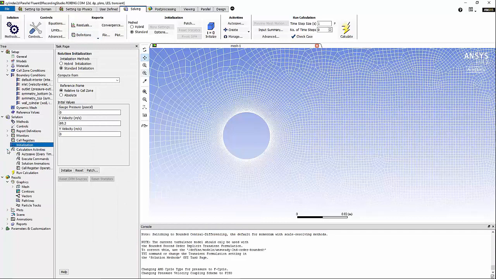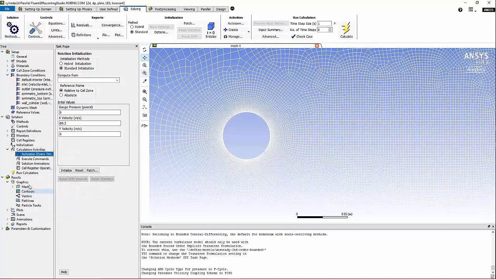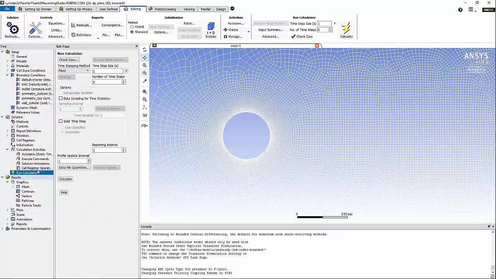Now we can go to calculation activities, and for automatically saving the data, I'm going to change the interval to 20 time steps. Hit OK, and we can go to the run calculations tab. Based on best practices for an LES model, I know that the time step size should be 5e-6 for this domain. I'm going to change the number of time steps to 4,000. Now everything is ready. We can calculate the simulation.